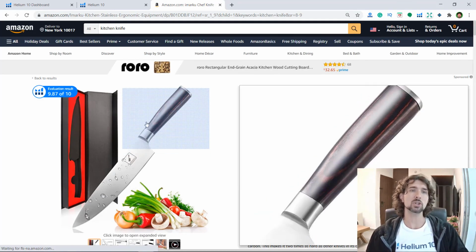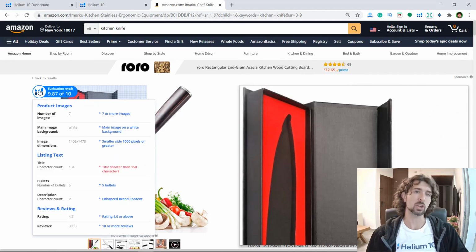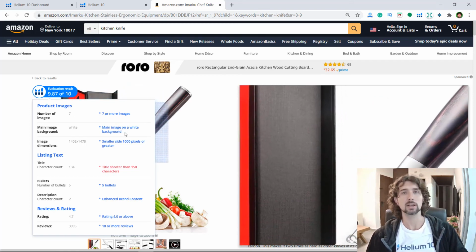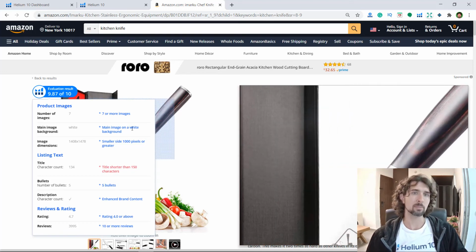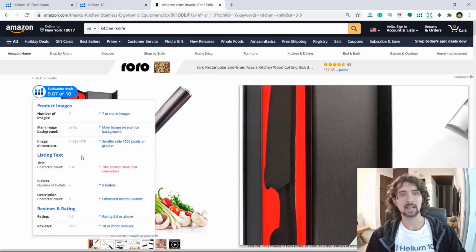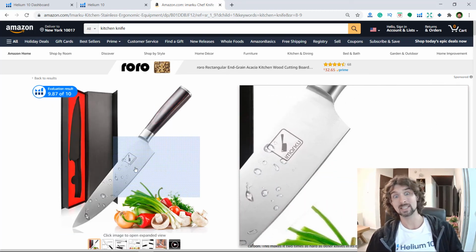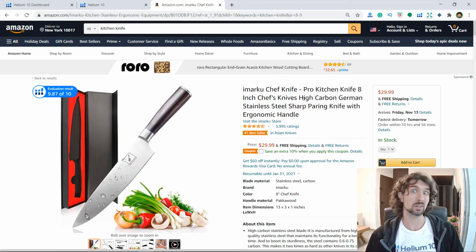One of the things the extension also gives you here on the left is the evaluation result. This is how good the product is. For example, what's the number of images, and what's a good criteria for getting a higher score. Main image on a white background: yes, yes, yes, no. You see here, title is shorter than 150 characters. Helium 10 says that it's not that good. I wouldn't really agree with that.